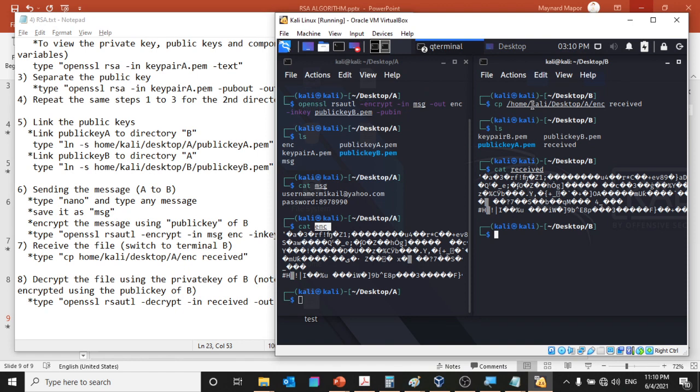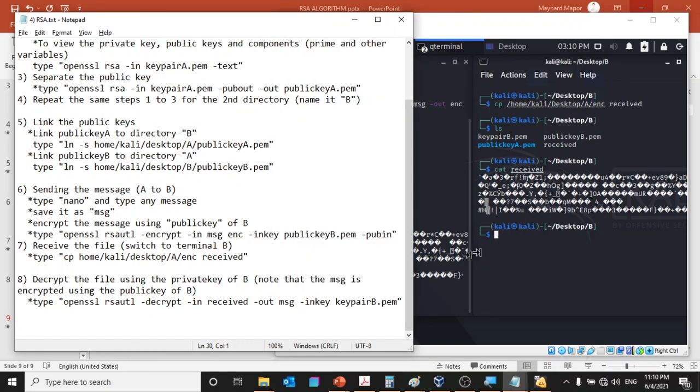So how are we going to decrypt that? To decrypt the message, we're going to use the private key. Take note, we use the public key to encrypt it, and we're going to use the private key to decrypt it. So the command is openssl. We're going to do it in desktop B.